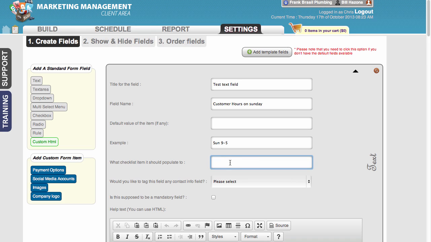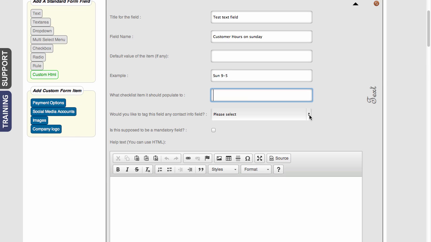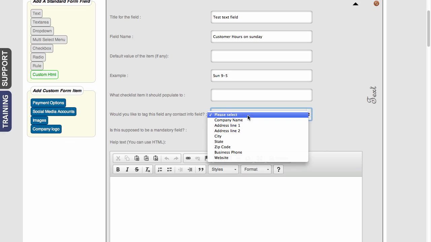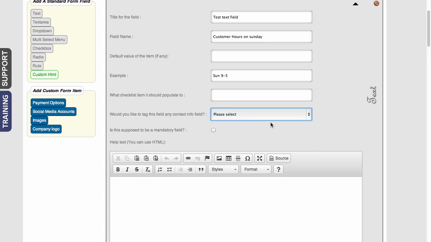But basically what it means is that you can take the information the customer puts in here, and you can put it right into the checklist automatically when they fill it out. So it's kind of a nice way to move over information without having to copy and paste it over. And then right here, this option is, would you like to tag this field with one of these main fields, like is this the address or the city, state, zip, any of these right here? Because if it is, what we need to do is know that that's what field it is, so we can use it in other parts of the system.